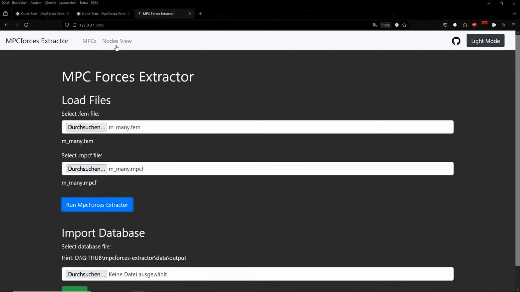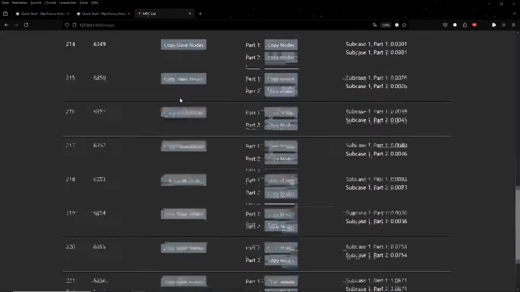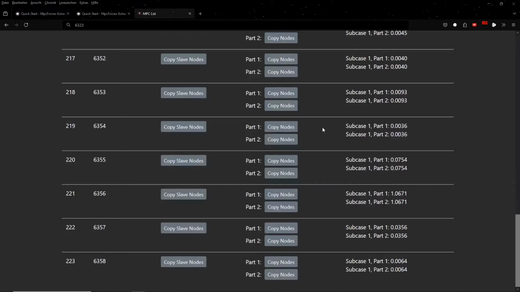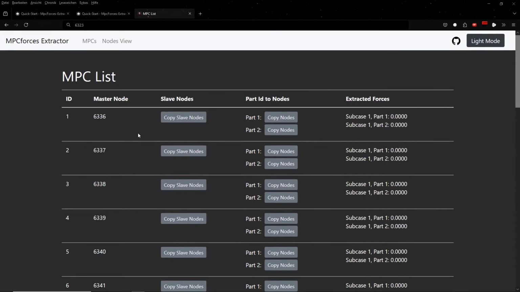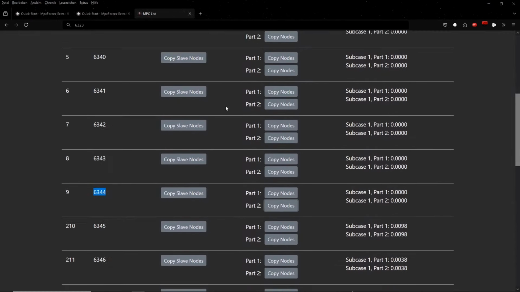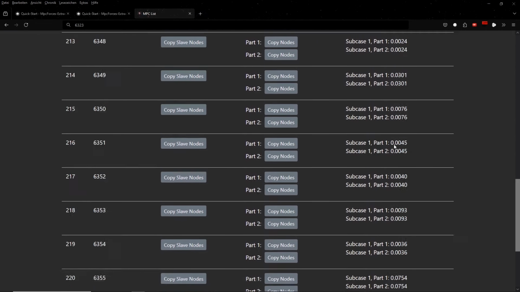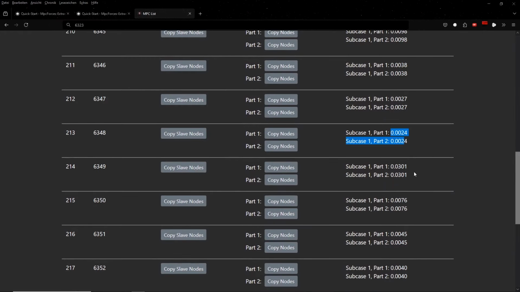Okay, let's run it and check the NPCs. Here you can see that you have a bunch of them. You get the idea, right? You can see all the different RBE elements with the slave nodes, the parts, segmentations, and also the forces. Here it's just a dummy force, so there's nothing really transferred. Just a little bit of something.